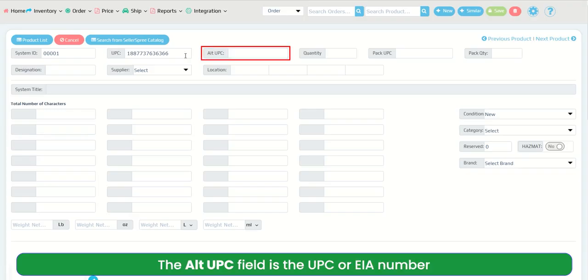The Alt UPC field is the UPC or EIN number provided to all marketplace stores as an SKU or item ID number. This field is important because some marketplaces have databases of UPC and EIN numbers that may not match the scanned label of the product.